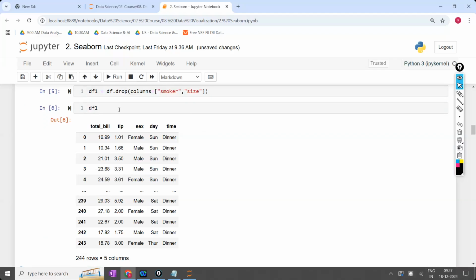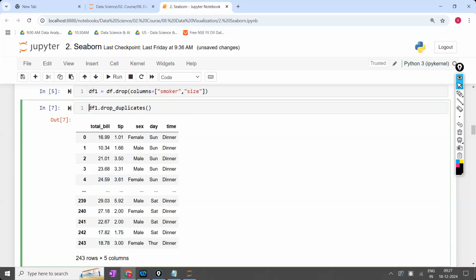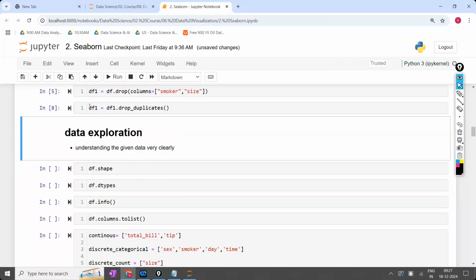What duplicate rows do I want to remove? What duplicates are there? df.drop_duplicates. After dropping the duplicates, now 243 records are there. Now this one I'm going to store in df1 equals, okay. After dropping, how many rows and how many columns are there in total? 243 rows with 5 columns. Now finally I want to save this.